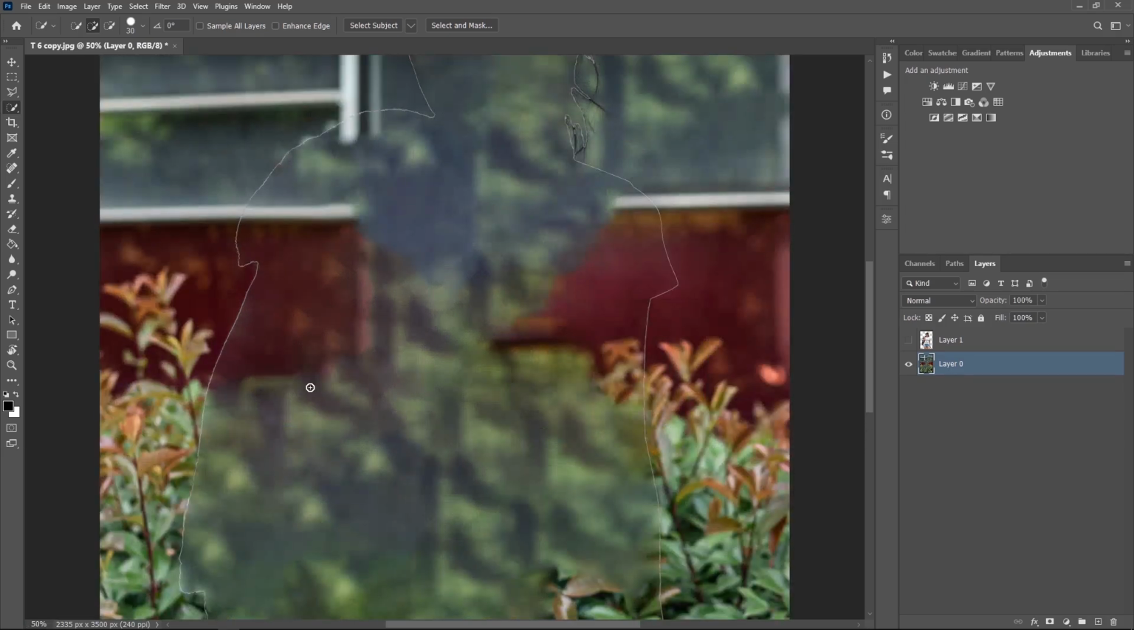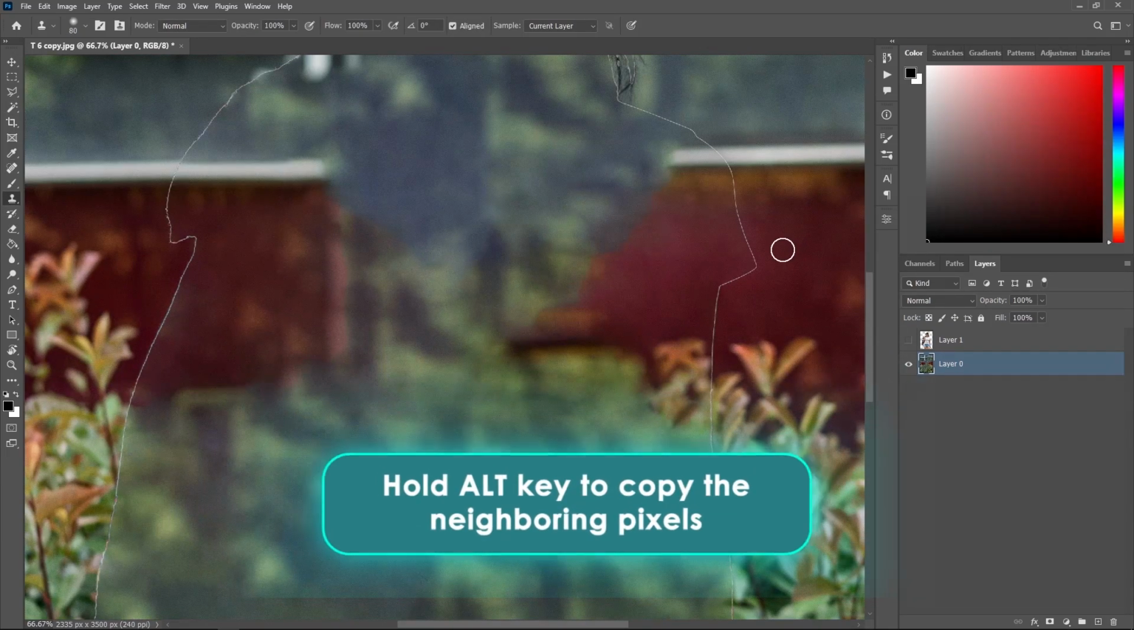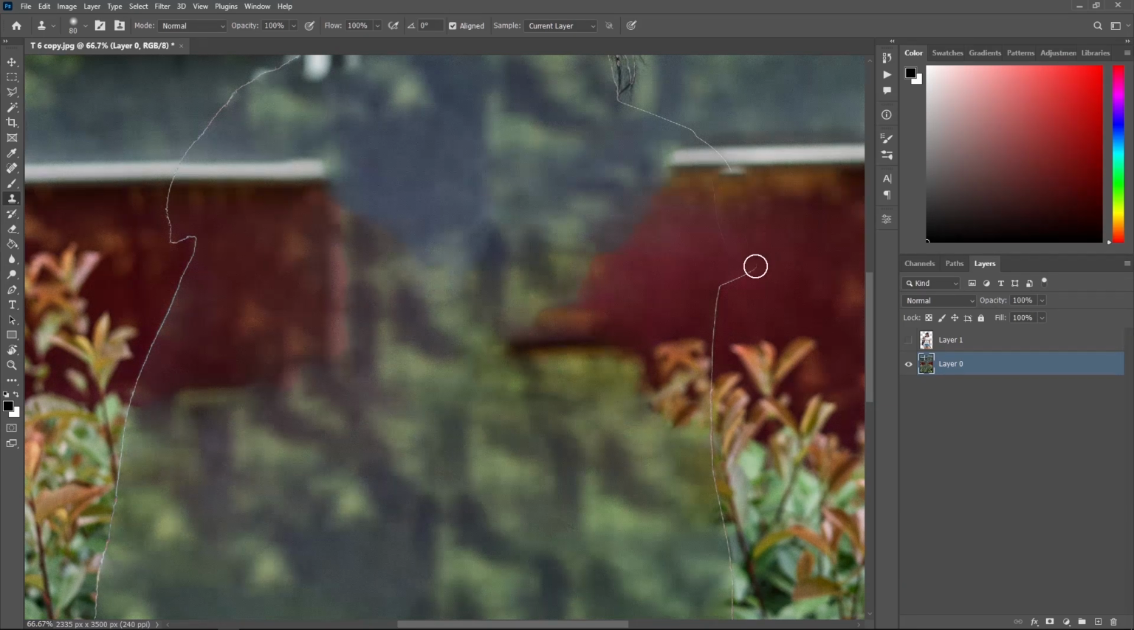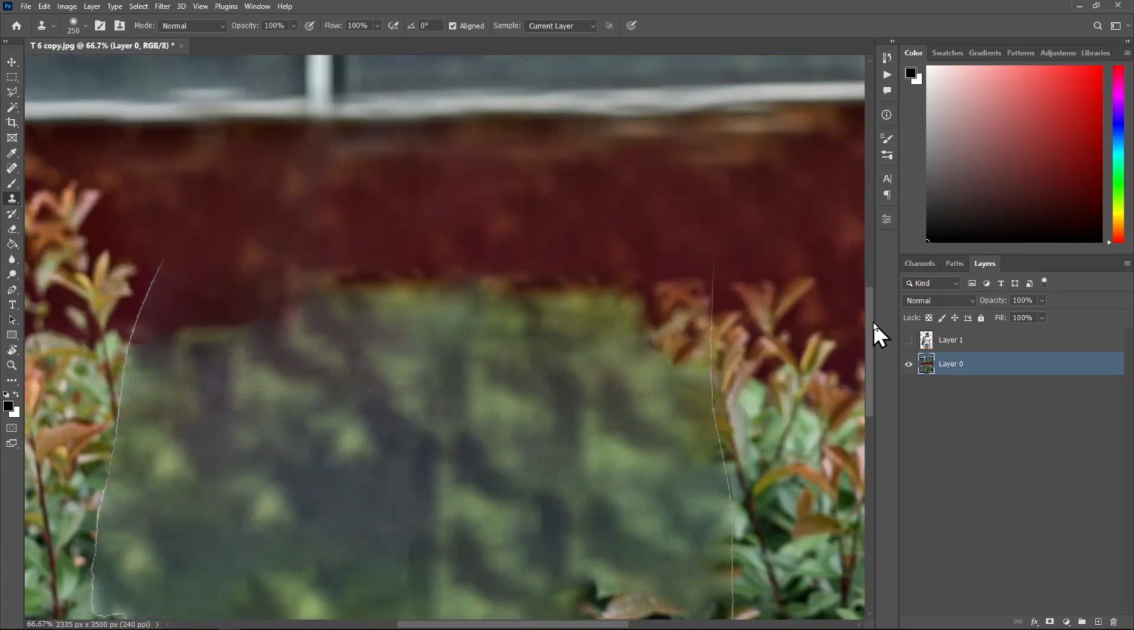After filling, there may be some uneven edges. We'll smooth these out using the Clone Stamp tool. Select the clone stamp and then use the Alt key to copy from neighboring pixels and fill in. Now, this process can be slow and time-consuming, so I will speed through this part, but feel free to take your time to ensure everything looks seamless.